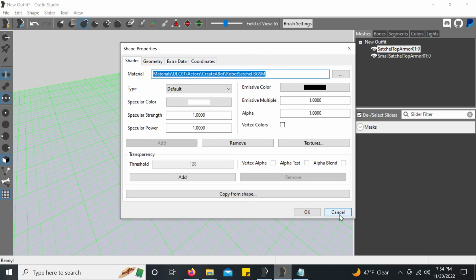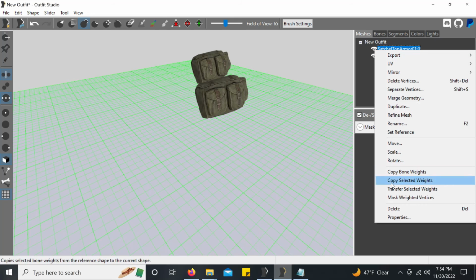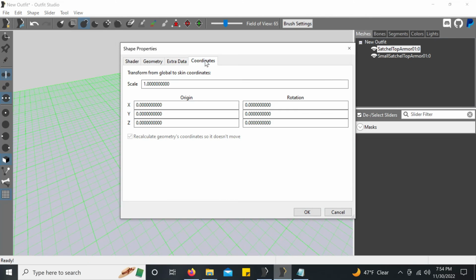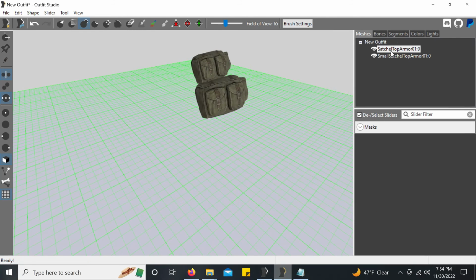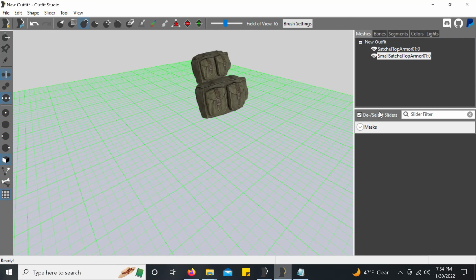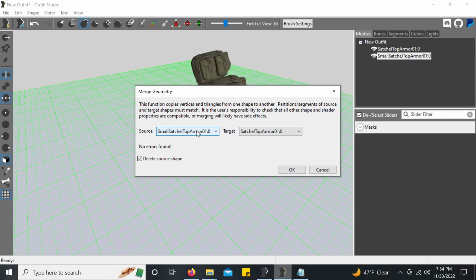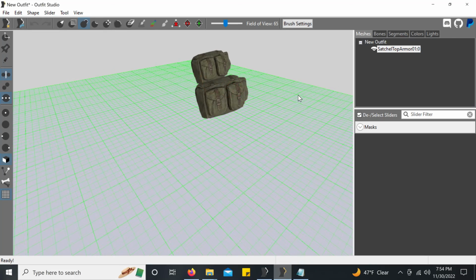All right, so anyways, before we do this, we're going to hit properties, go back to coordinates, and make sure they're zeroed out. If you don't do that, they're going to get morphed in weird ways, and they are, because we did that earlier. You saw me do that, so we're already correct here. Then we're going to right click this and hit merge geometry. And then the only thing we can select is this other one. It says no errors found, delete source object. We'll hit OK. This is now one singular object.